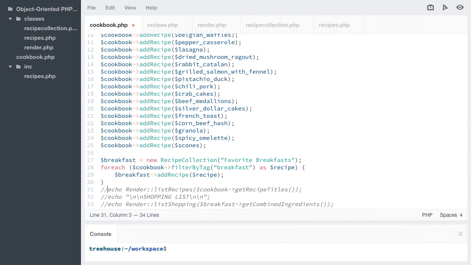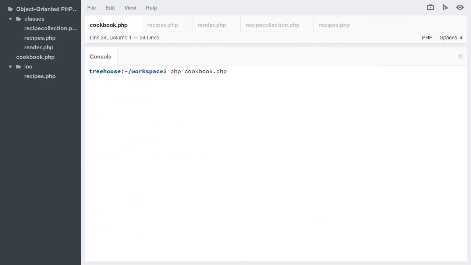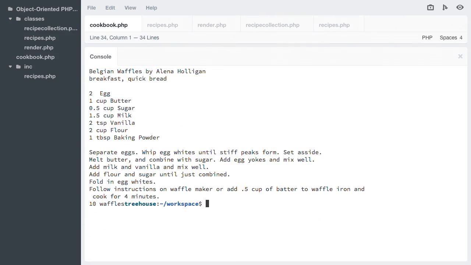Let's comment out this line. Now we'll go back to our display. Instead of Belgian waffles, I'm going to use cookbook and then filter by ID, and we'll pass it the ID of 2. And let's uncomment this line. Then we can run our script. Great! Now we see our Belgian waffles by Alina Holligan.